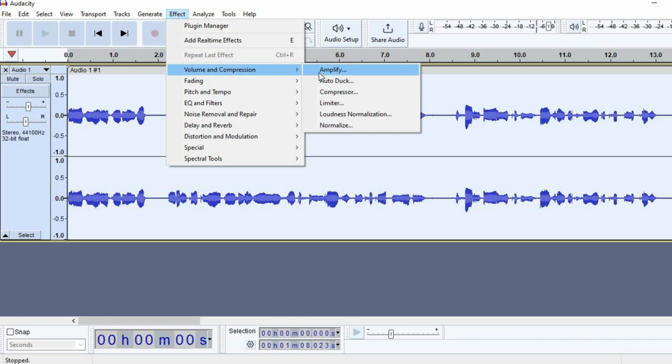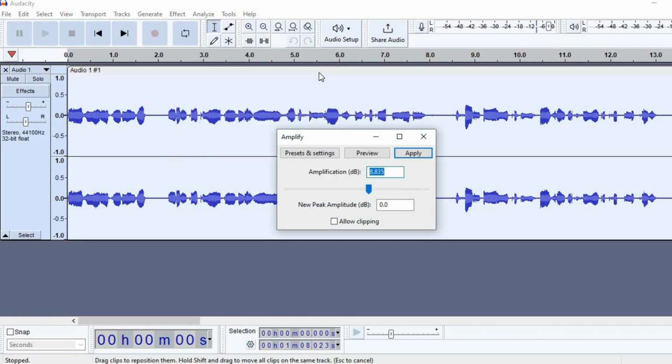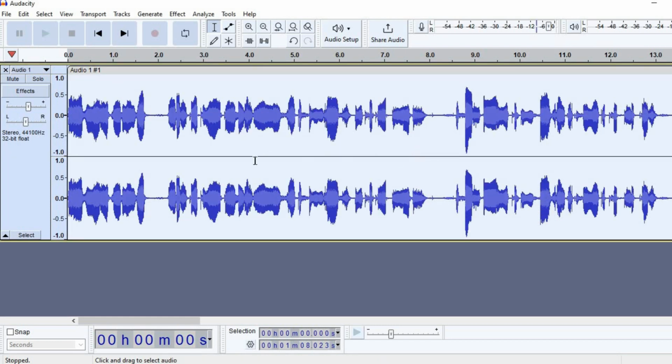Then from there, you could tap on amplify. After you have tapped on amplify, you could use their preset amplification right here, or you could enter your own. Then you'll tap on apply, and with that you'll realize that your audio track, the volume has also been increased.